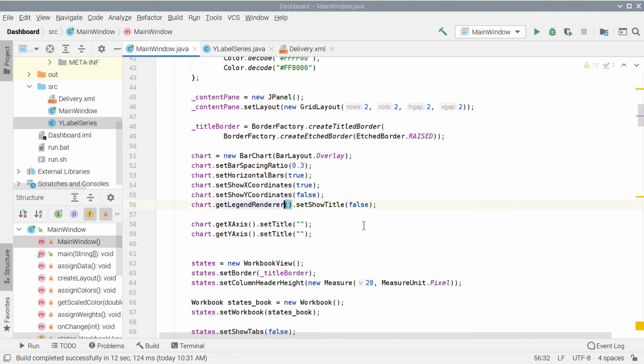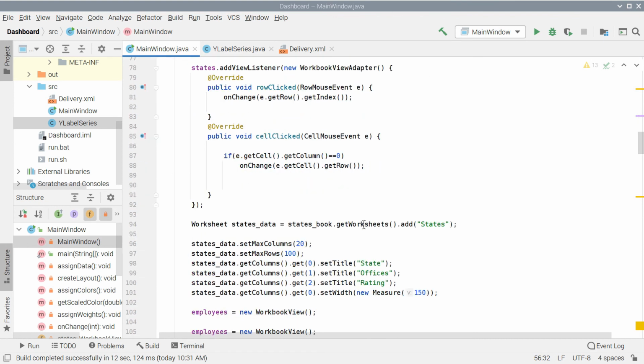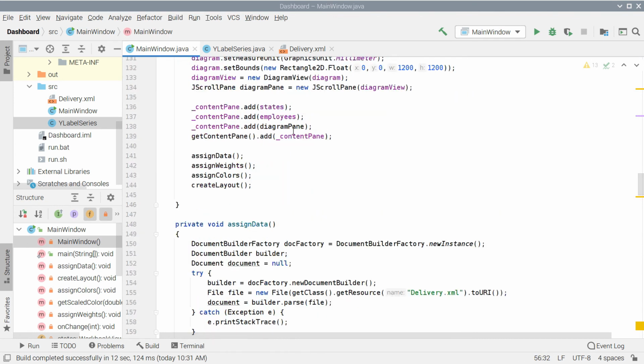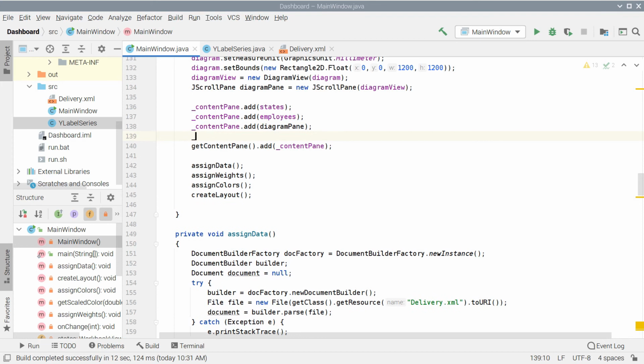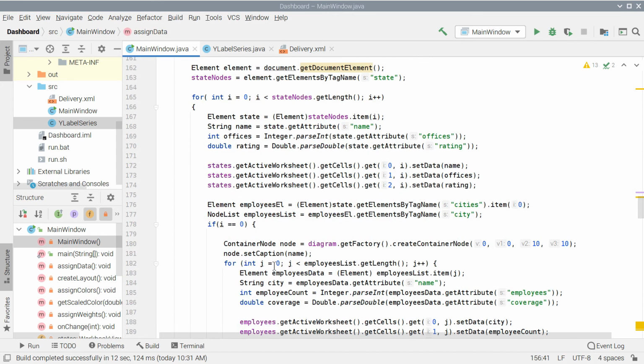Let's add the chart now to the content pane of the main window. Since the layout is a grid and the first 3 cells are already taken, the chart will be put in the right bottom corner of the grid, which is exactly what we want.